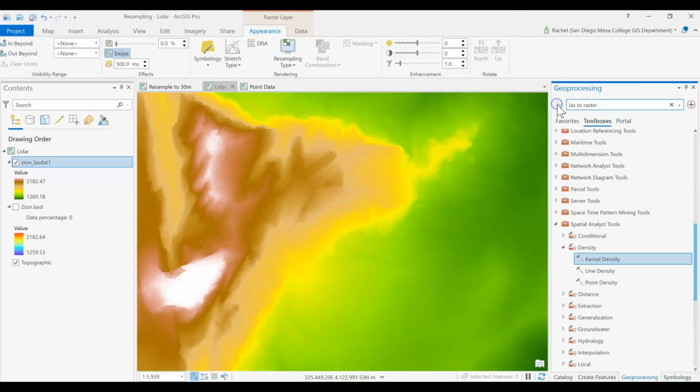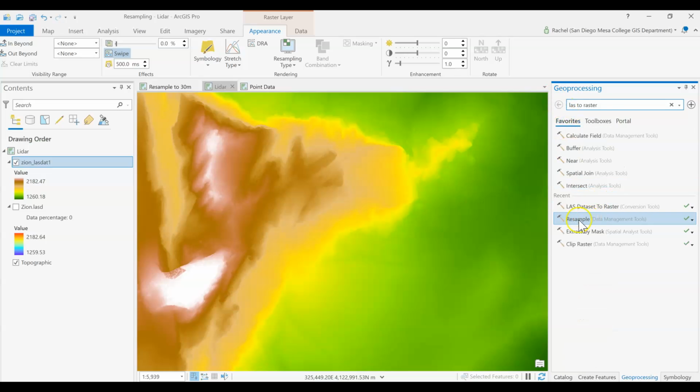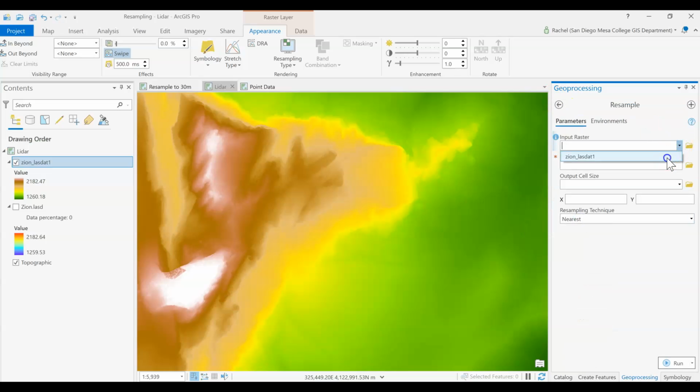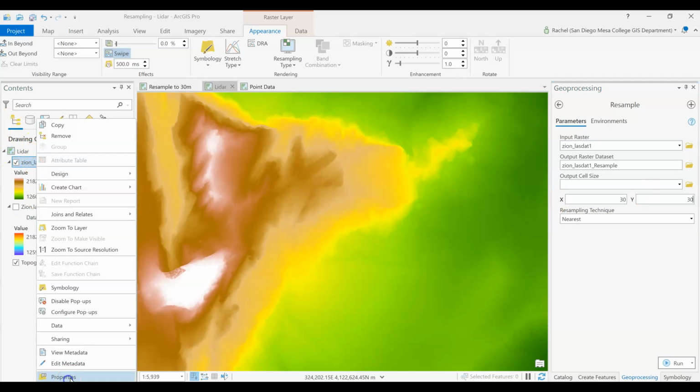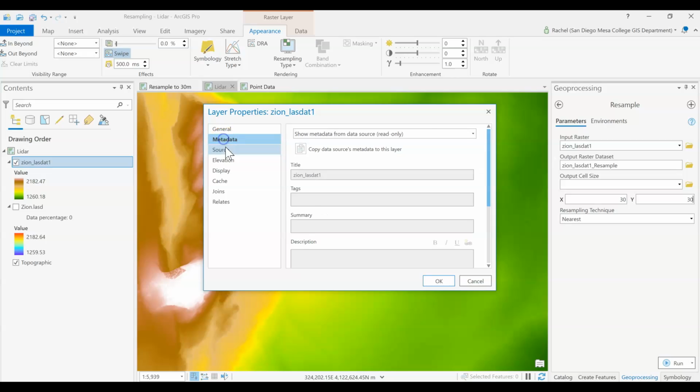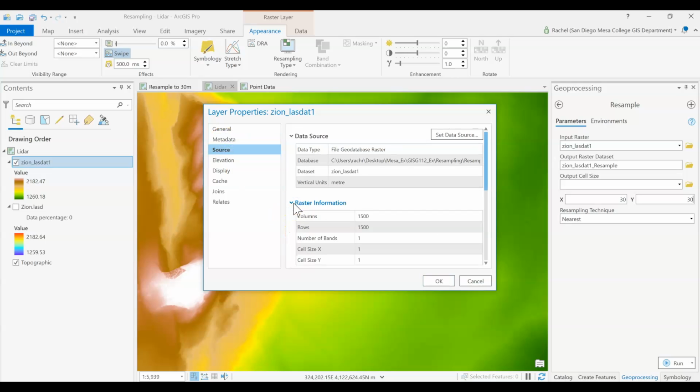We just head over to that resample tool. We'll pull in our Zion data set, and we can change that output cell size to 10 to 30, whatever we want to look at. So before I do that, let's pull up the metadata and see how many rows we have here. So here we have 1500 by 1500 at that 1 meter cell size, so a lot smaller area than we see in our other examples. So it's 2,250,000 cells.